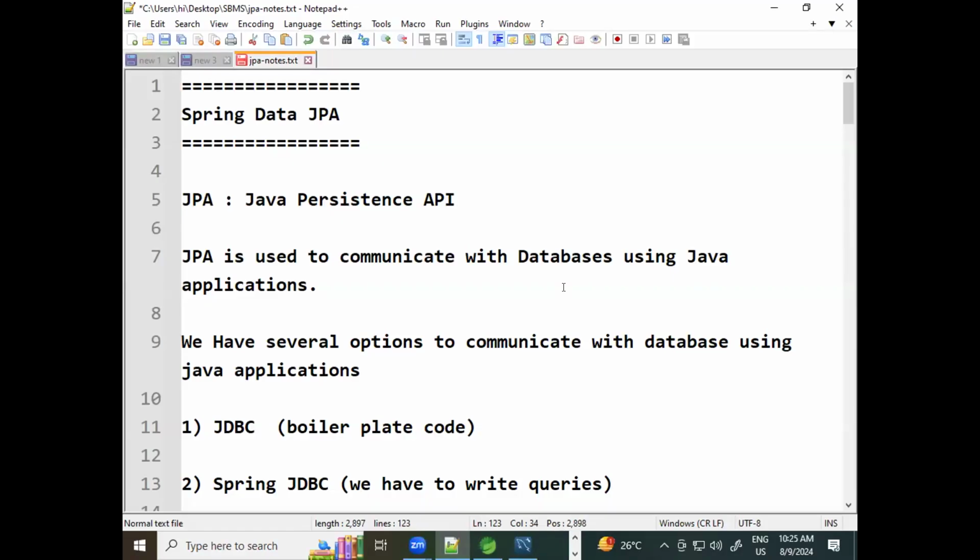What is the repository? Repositories are used to perform CRUD operations. How many repositories are available in the JPA? 2. What are those two? CRUD repository and JPA repository. What is the difference between CRUD repository and JPA repository? CRUD repository provides only methods to perform CRUD operations. JPA repository will provide the methods to perform CRUD operations plus sorting plus pagination plus the dynamic query creation.